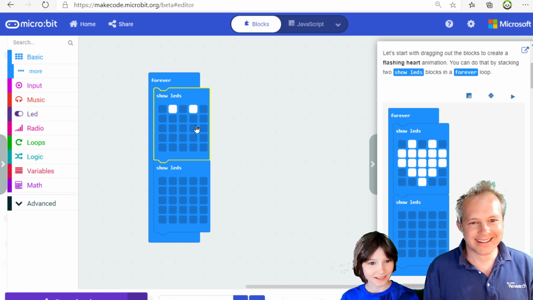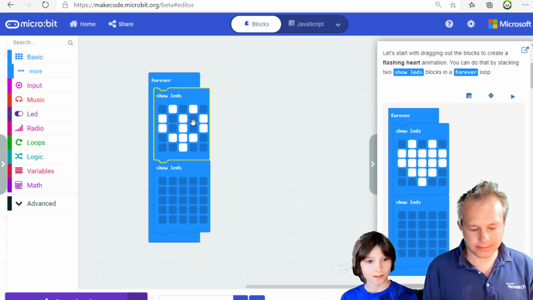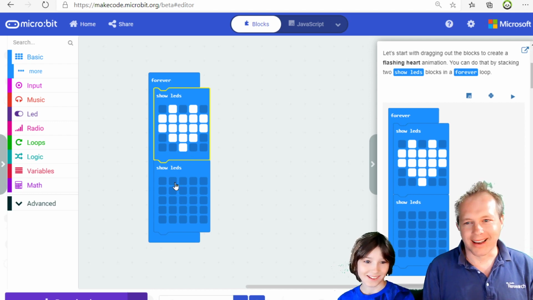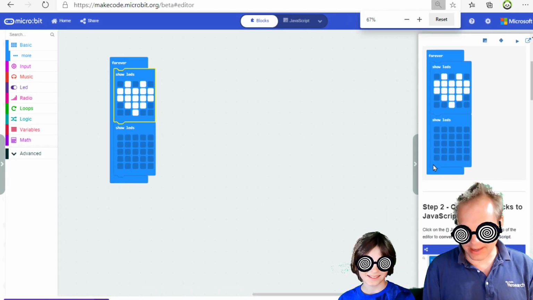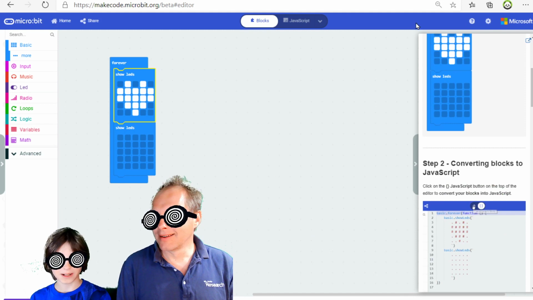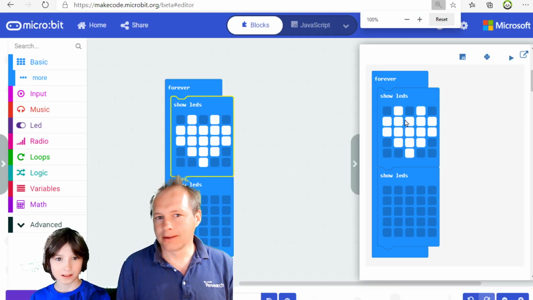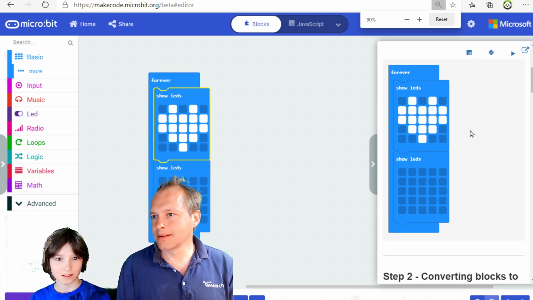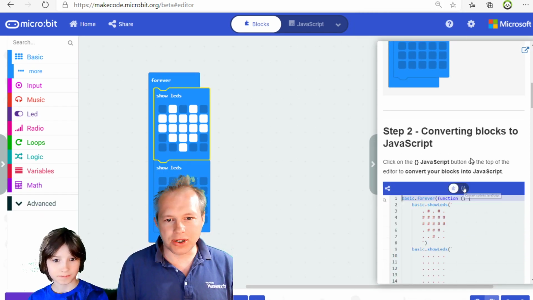I'm gonna copy. All right, so the whole point is to show you how you're going to migrate from blocks to JavaScript. All right, I actually drew a heart. I think we're done. Oh, I just zoomed out a ton. Maybe zoom out one. Yeah, there we go. Step 2.